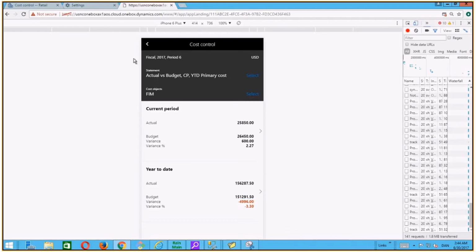We can also see based on the statement, which ties back to a cost accounting ledger, which calendar it's using, the fiscal calendar, and that the current period we are moving in is year 2017, period 6. And again, based on the cost accounting ledger, all the amounts that I'm looking at are in US dollars, which is also new in the new version, that we have this information transferred on the mobile control workspace.